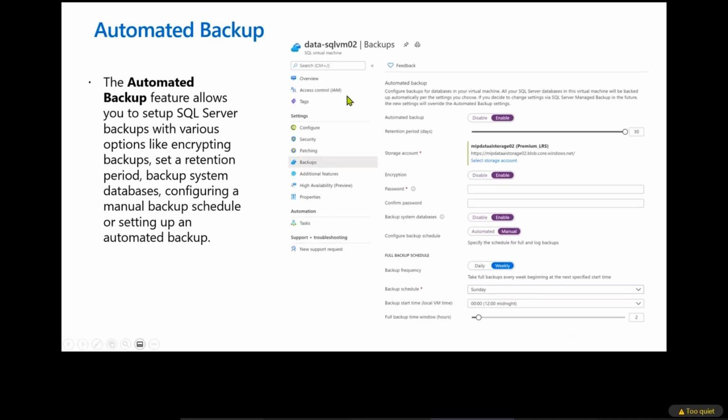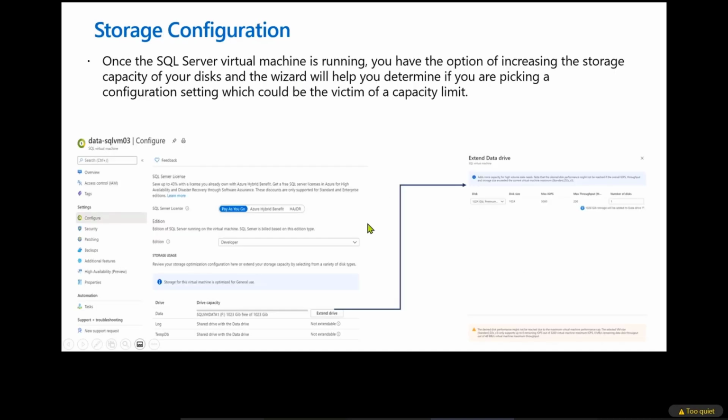You can define it. In PaaS, every day there is a full backup, daily there is a differential backup, and every 5 to 15 minutes there is a log backup. My 10 minutes are up. This same thing you can define here.